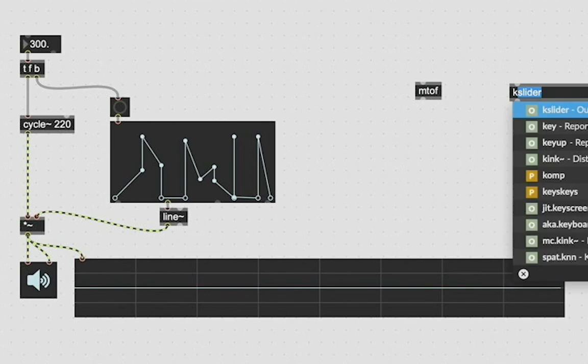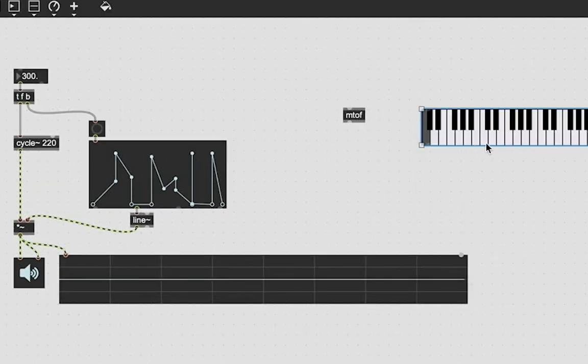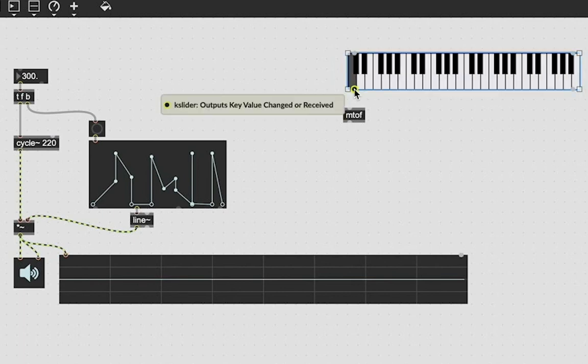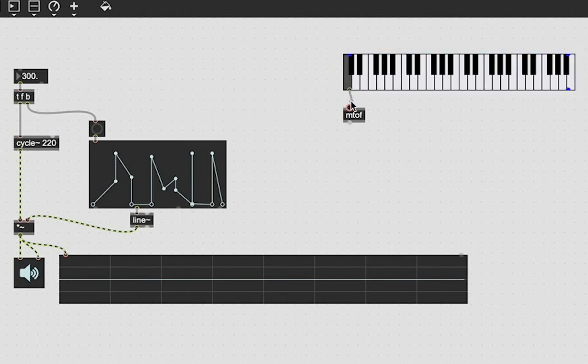So we've seen this object before too, the K-slider. We know that this is similar to our function in that it is a graphical object that you can click and interact with. And we know that when you do that, it passes a MIDI value for the note you're clicking out of this output. So we can use this K-slider, pass it into our M2F object, which will convert it from a MIDI note to a frequency, and we can send that into our cycle to determine the pitch.